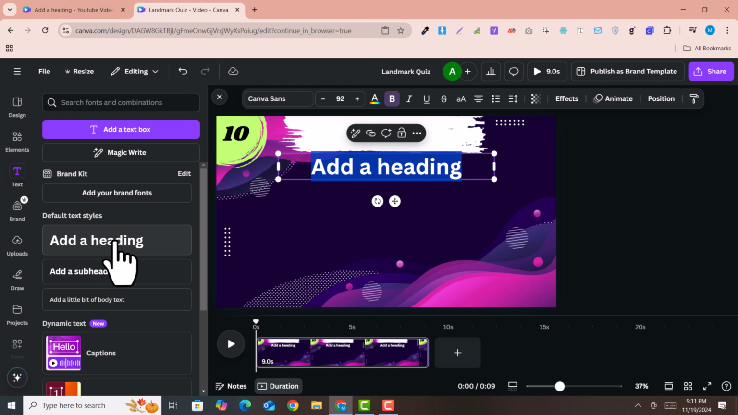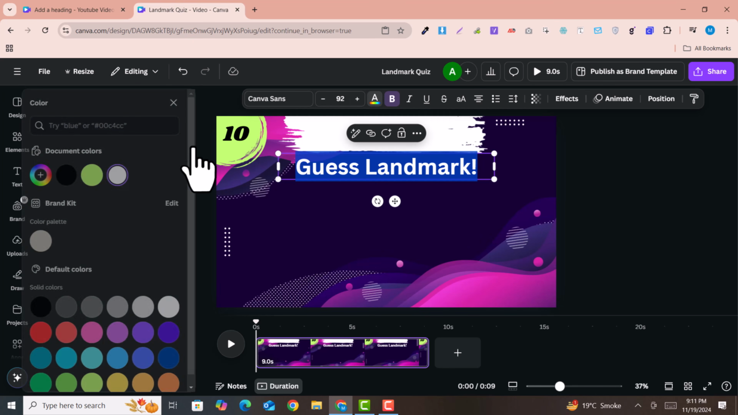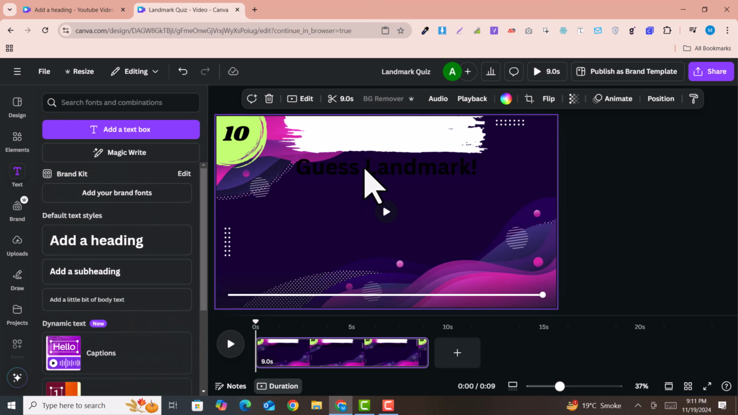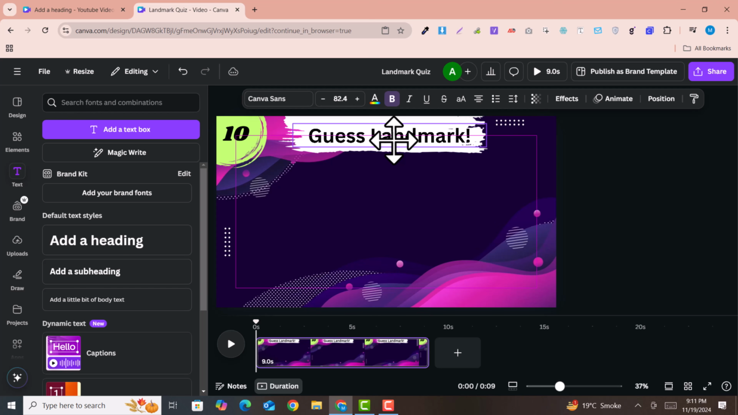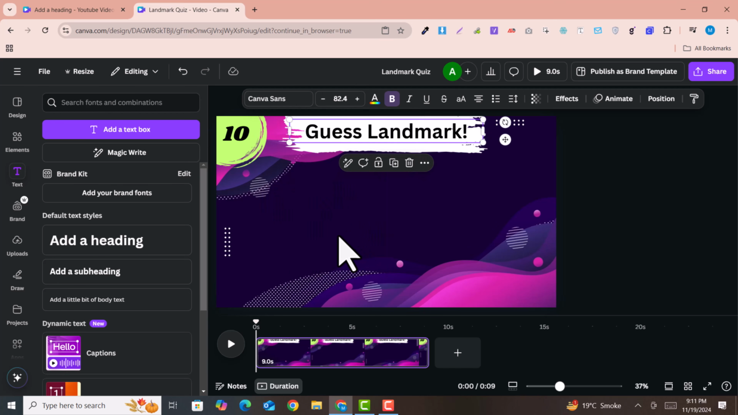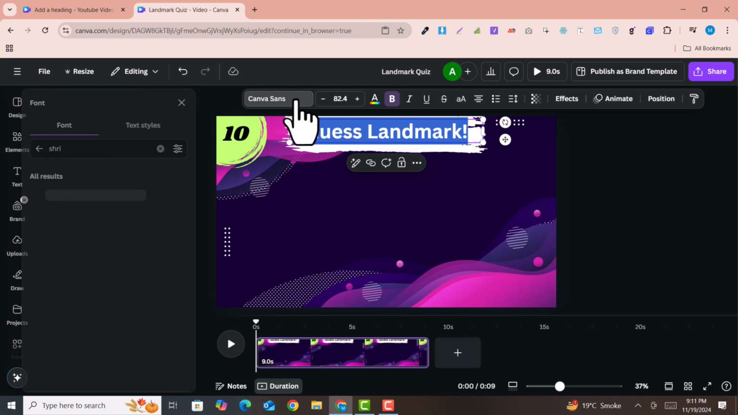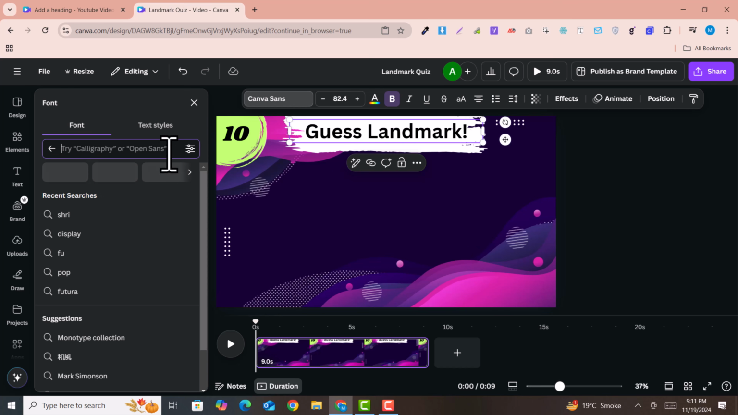I just wrote "Guess the landmark", and I also change the color to black, so the black will be visible on the white. You can see this is visible now, and if I decrease the font size, it's more visible. If I want to add more things, I can easily add them, but for now this is the black. If I want to change the font, I deselect it, and there are a lot of fonts that we can change.